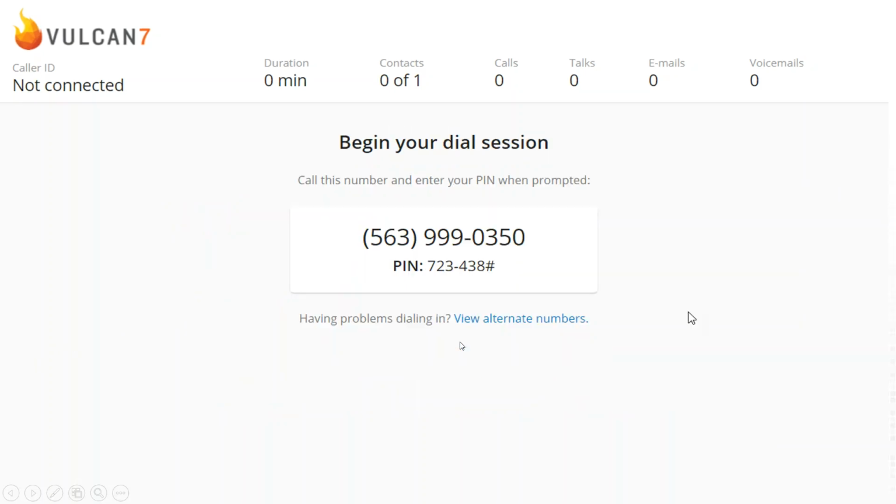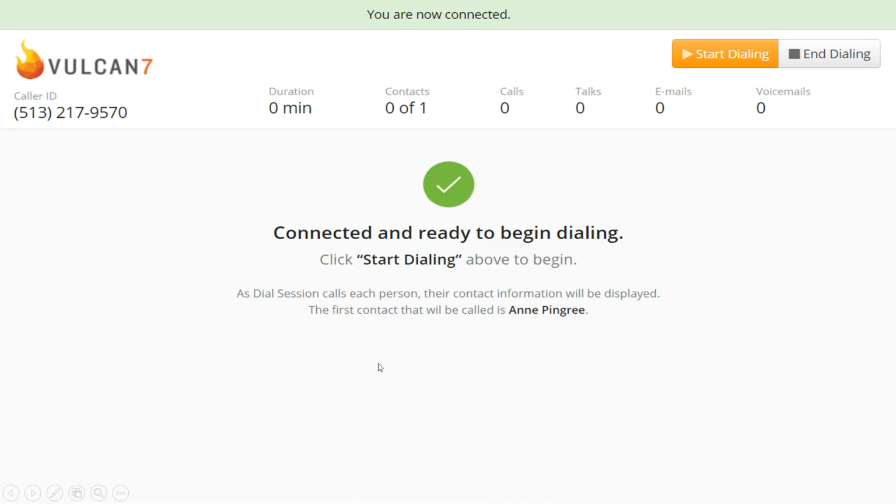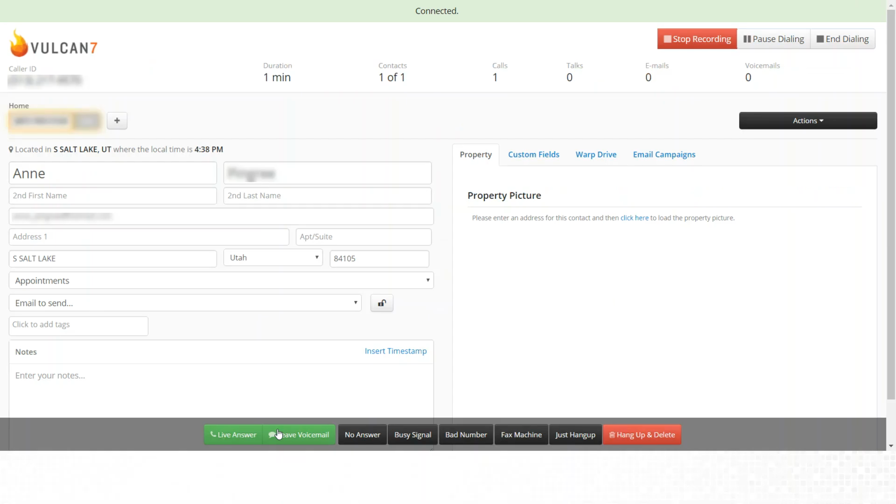Click Continue to continue. It will provide you with a number to call and a PIN to enter. Then click the pound sign. From here, it will connect and you will be able to start your dial session. Up to the right, click the Start Dialing button. This will start dialing down through your contact list that you've selected.